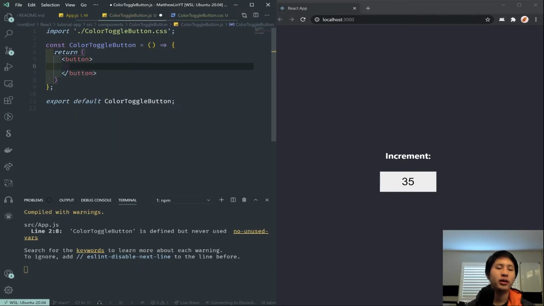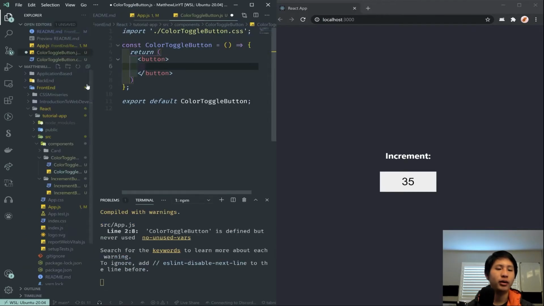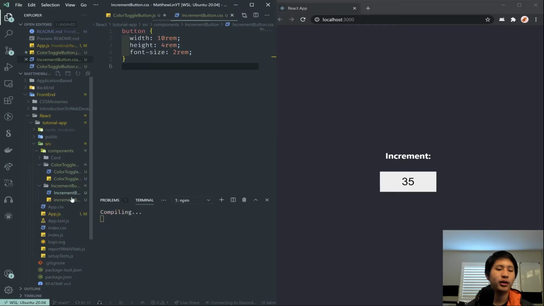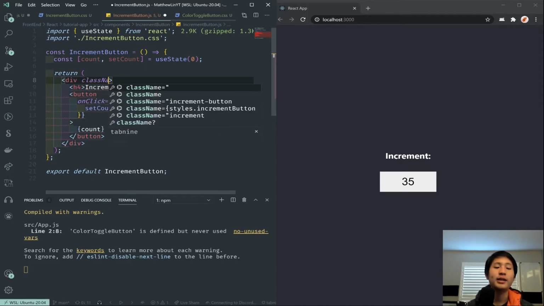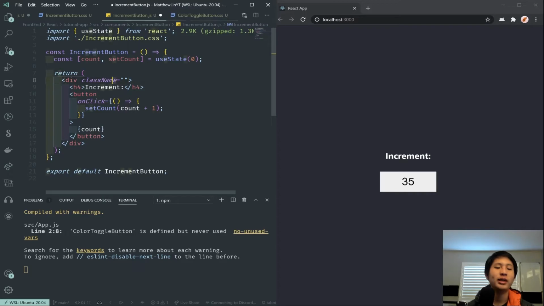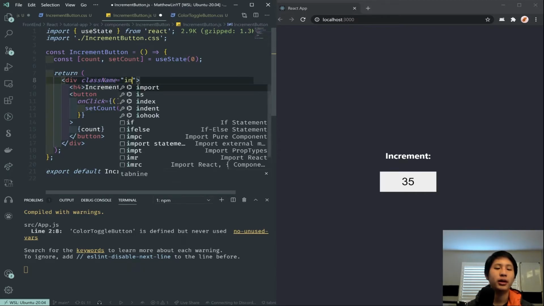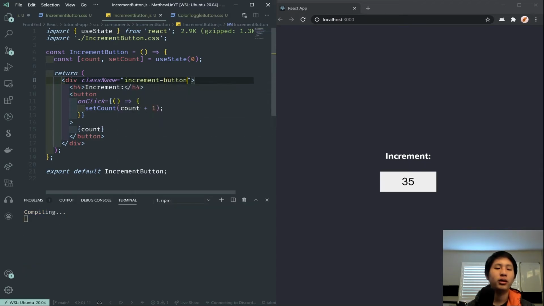So we have this button here, and this is actually why I'm going to go ahead and change these other files a little bit. So increment button is going to return this div with the class name, I keep messing that up. So className, don't forget you can't use class in JSX, as increment-button.